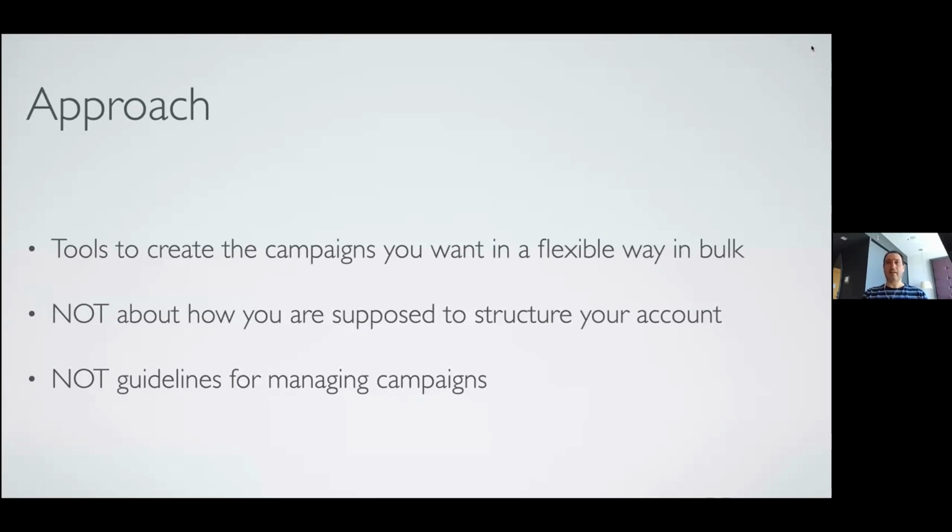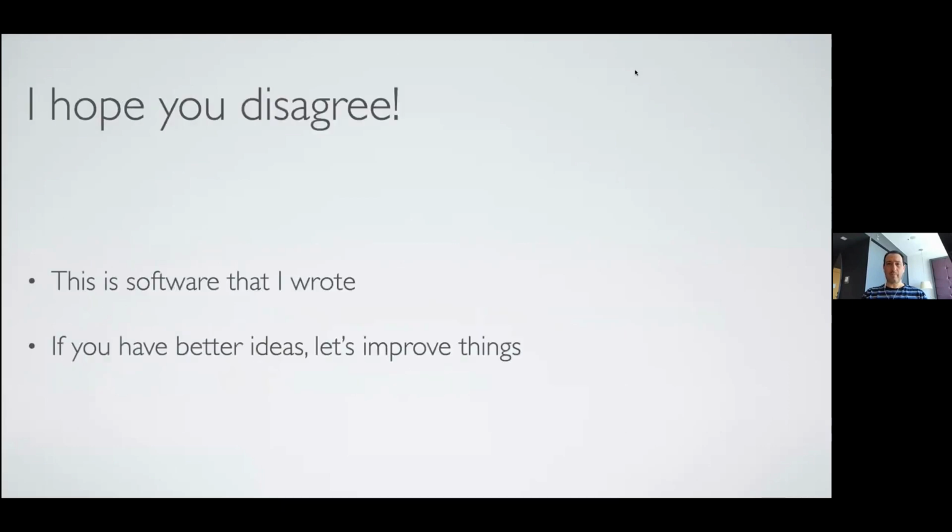Now, having said that, I hope you disagree with many of the things that I say. I'm here to validate ideas and learn from you, because what I'm going to be sharing is software that I wrote, so we can change it together. It's open source and free. And so if you have ideas, please let me know. We're here to improve things, and I'm sure you have good ideas. So please be a bit critical of what I'm going to say.